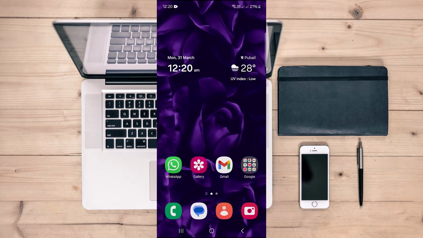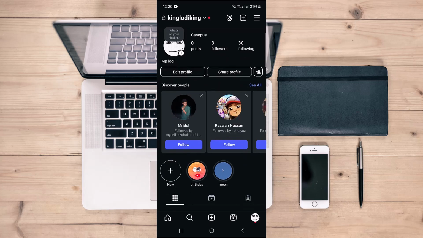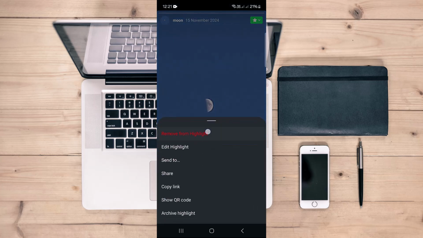In today's video, you are going to see how to make highlights on Instagram. So to do that, let's head over to our Instagram application first. Once you're there, make sure you have logged into your desired account. And as you can see, I have already made a highlight. I'm just currently deleting it to show you.